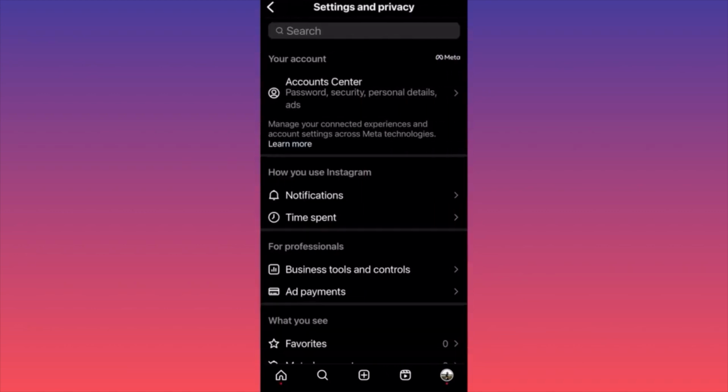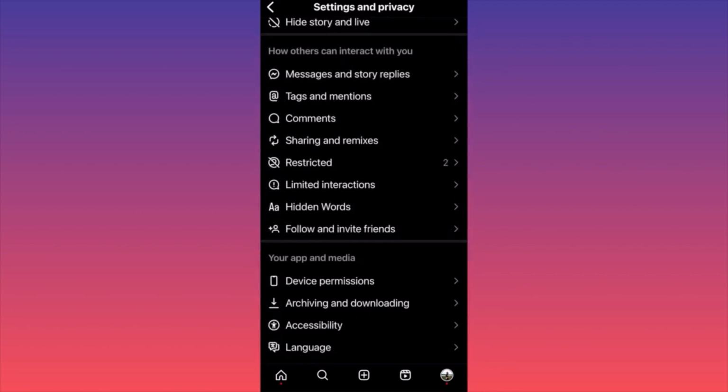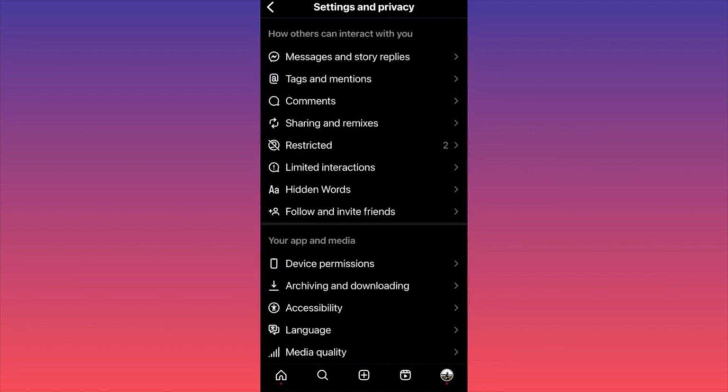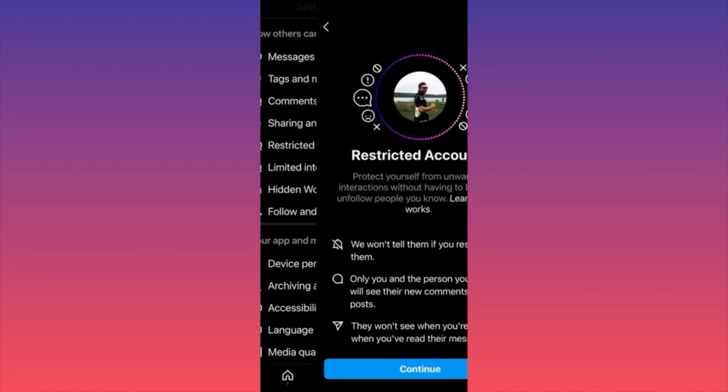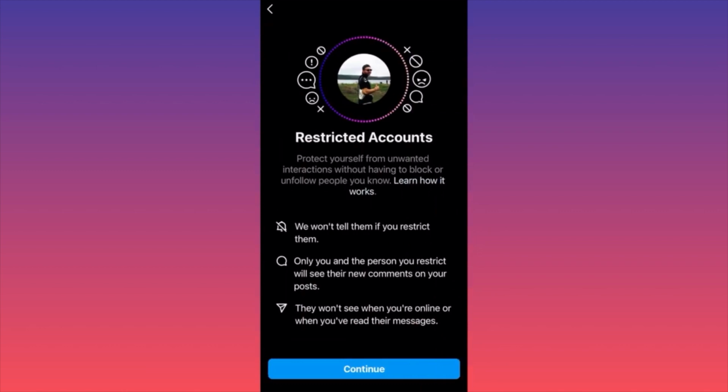When you're at the Settings and Privacy menu, scroll down to the section that is called How Others Can Interact with You. As you can see, almost in the middle, we have a section that is called Restricted. When you click on Restricted, you have an option to select accounts, people that you don't want to interact with your content. You don't want them to see your content. This will not let them know that you restricted them. This is very important. This works like when you block someone, they do not get notified that you blocked them. Only you and the other person you restrict will see their new comments on your post.